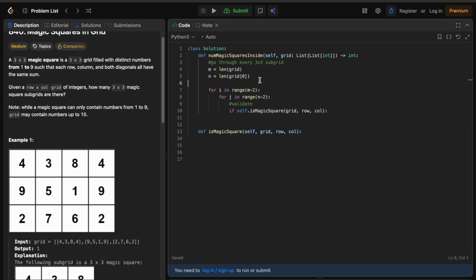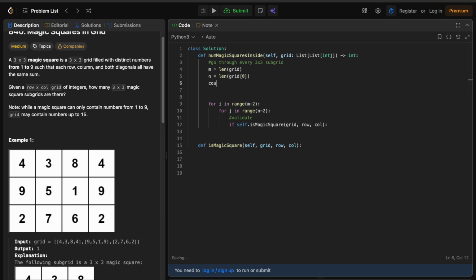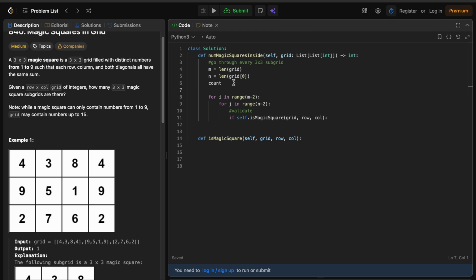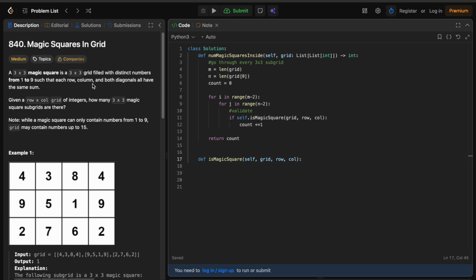Then I'm going to create a variable here, count, equal to 0. And if we find one, we just need to add 1. Then I'm going to return count. And to check whether this one is a magic square or not, we need to check the conditions.